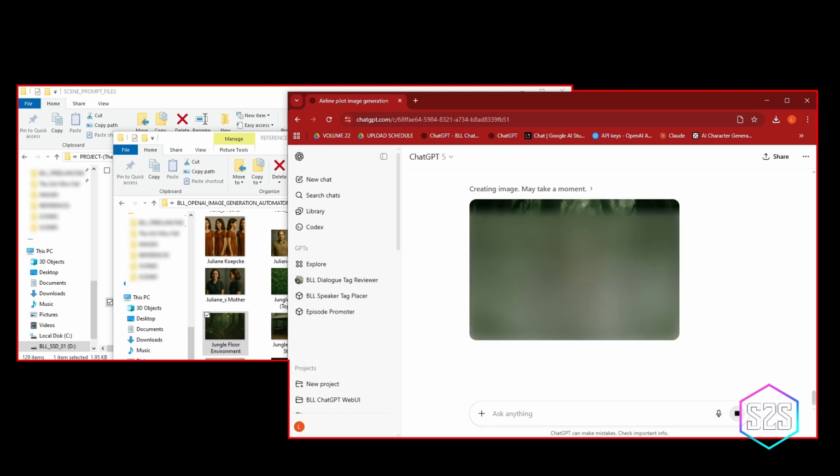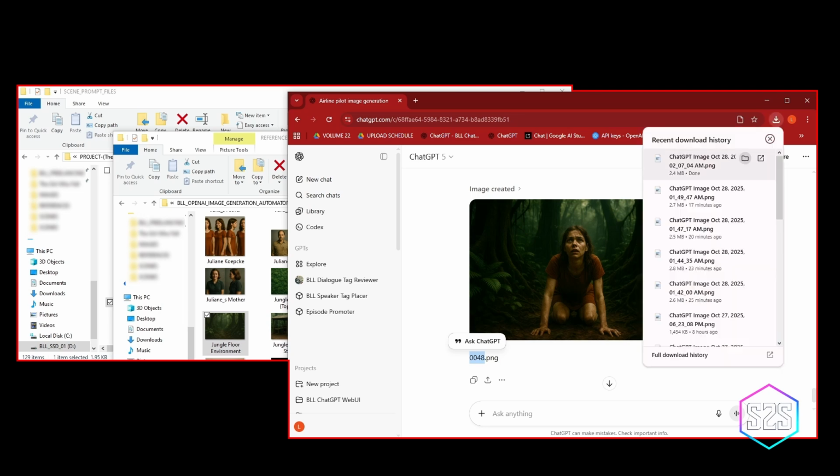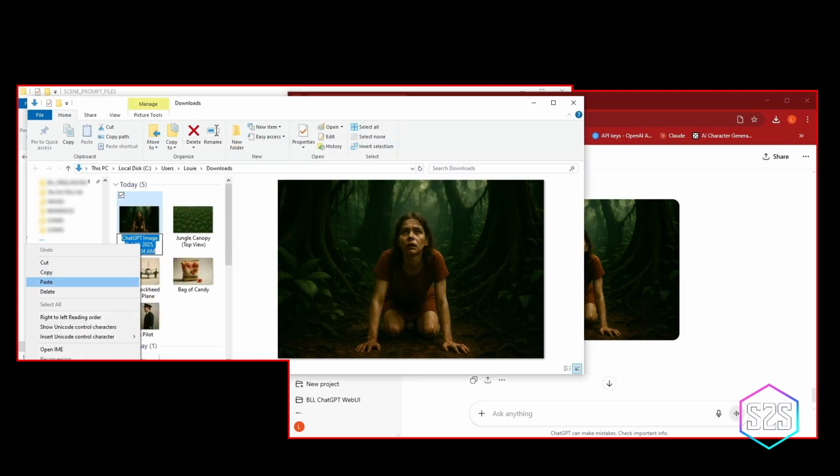When the image is finished, download it. And again, this step is very important. Rename the file using the exact file name shown below the generated image. This ensures consistent naming across your entire project.